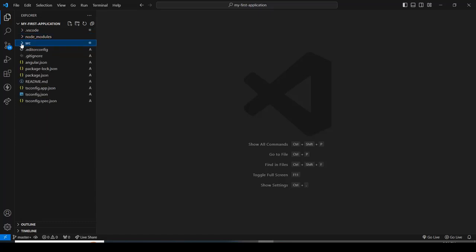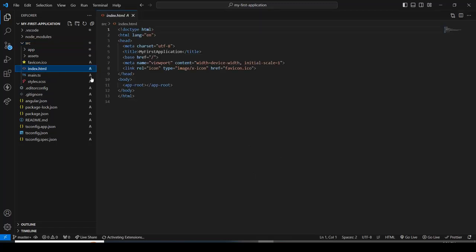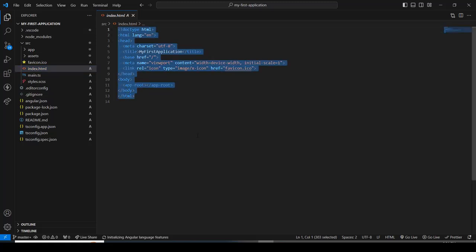Now if you expand the src folder, you can see there is a page called index.html. Just click on this. What does index.html mean? React is a single page application. What's the meaning of this? It is a single page which will be running. So the single page will first call app-root. It's calling the app-root, meaning it will be calling the component. Which component is running first?